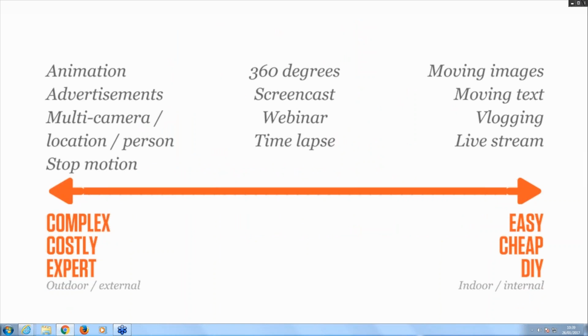They think of animation, or advertisements or appeal films they might see on television. They see things that have got a lot of camera shots in them, a lot of different people, or they might think of something that's really technical like stop motion. But actually, if we move right to the other end of that spectrum, things like moving images, moving text, vlogging, these are all one camera, one person, and can be done using some very simple technology.